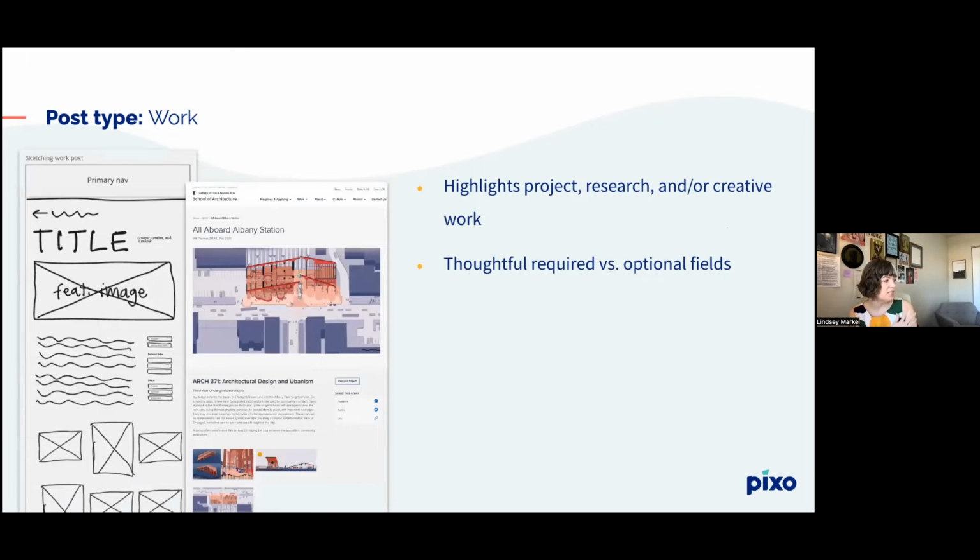Okay, so now on the left, you see the wireframe for the work post type, and then a published live work post on the right on the architecture site as it is now. A work post highlights work; it can be project work, research work, or creative work.